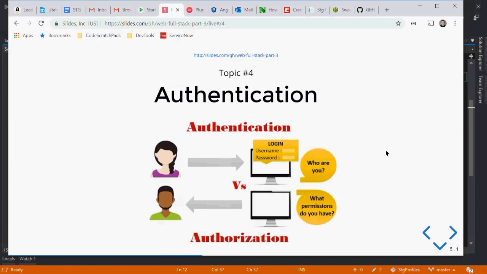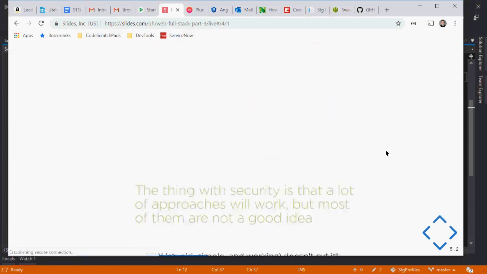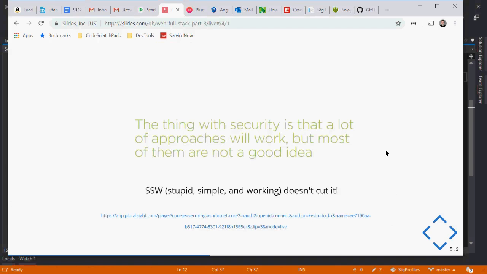Authentication. We don't have a lot of time to talk about authentication because I want to get to other topics, but the idea is this quote couldn't be more true. The thing with security, a lot of things will work. There are so many different ways to do authentication, but most of them are not a good idea. Stupid, simple, and working doesn't cut it.